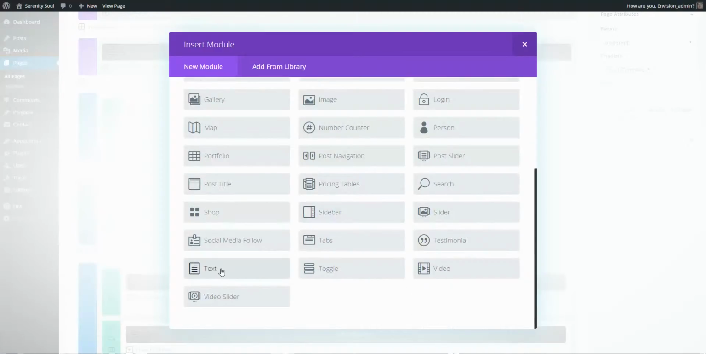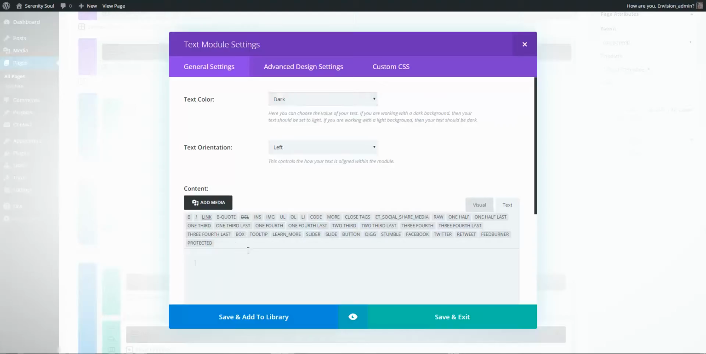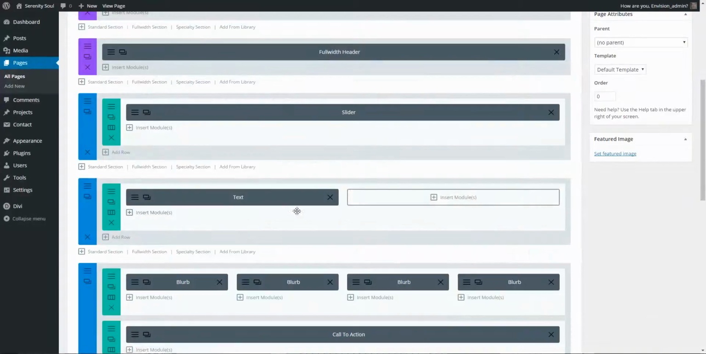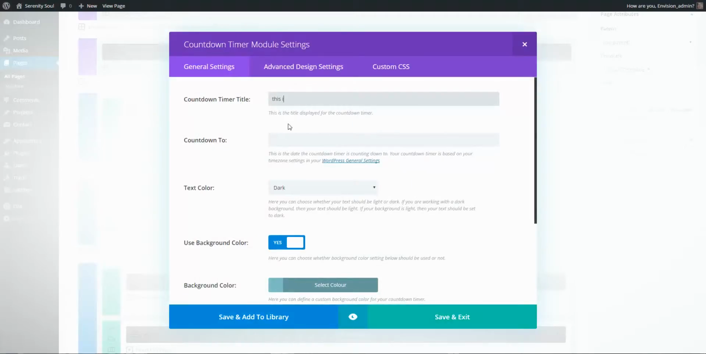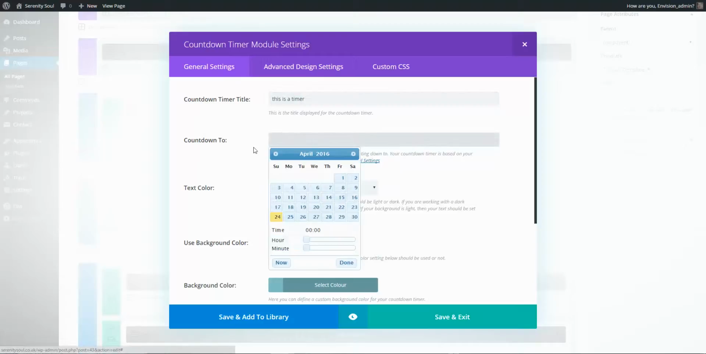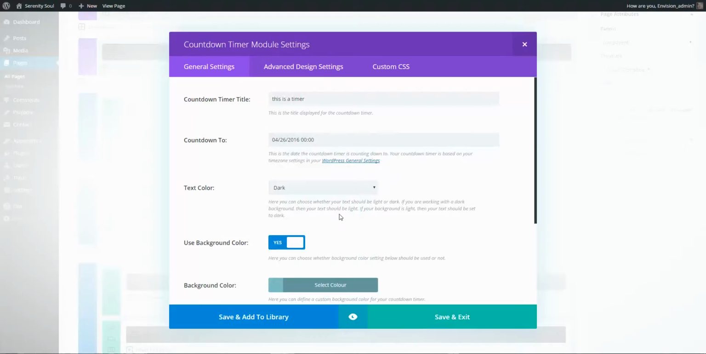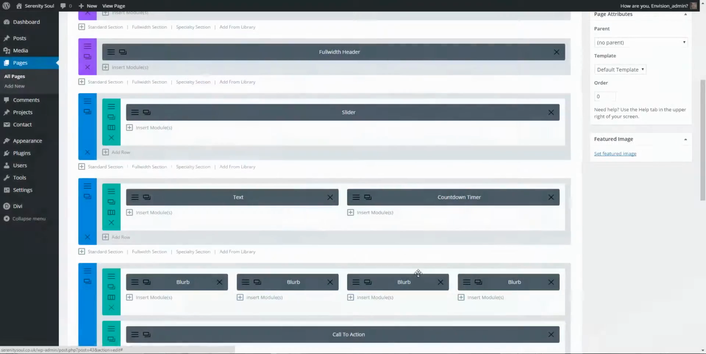So let's add some text, and say this is some text. Click save. So now some text will appear on the left hand side, and let's say on the right hand side we want to add, I don't know, a countdown timer. This is a timer. I want to count down to the 26. This is just an example, just showing you, not saying you want to use this, but let's click save.